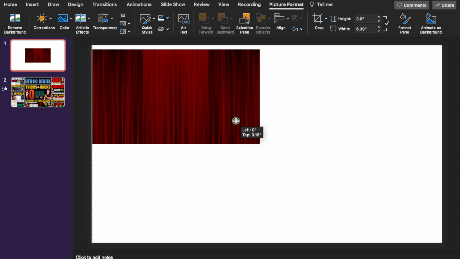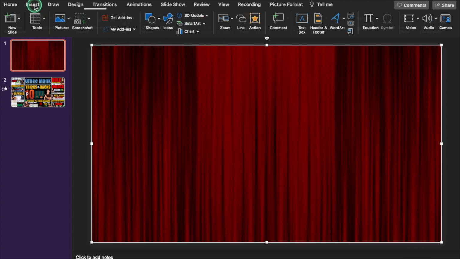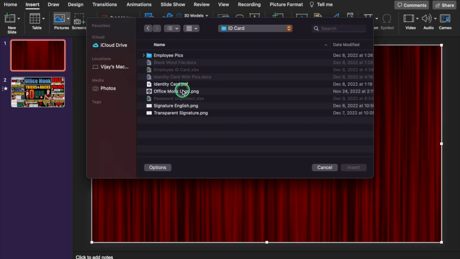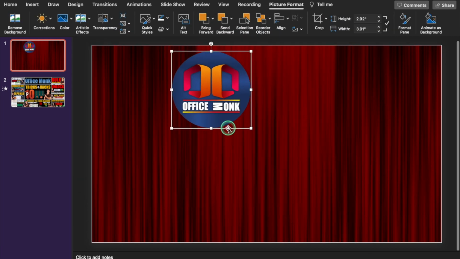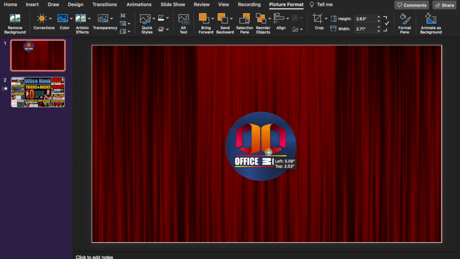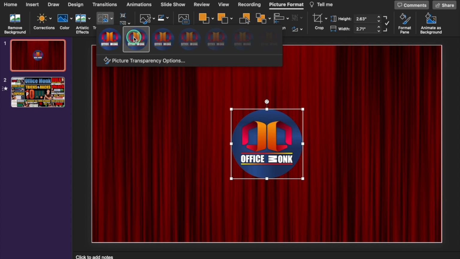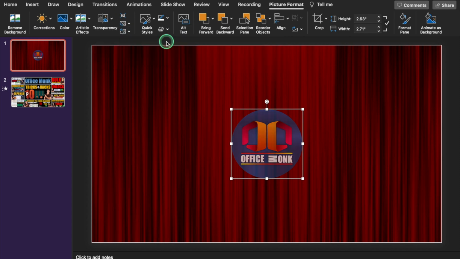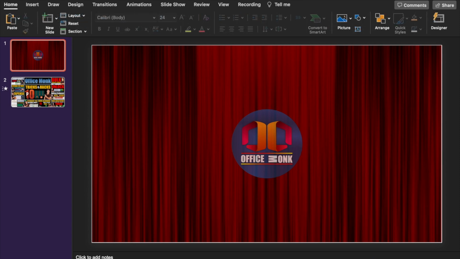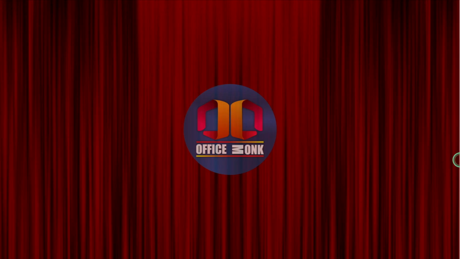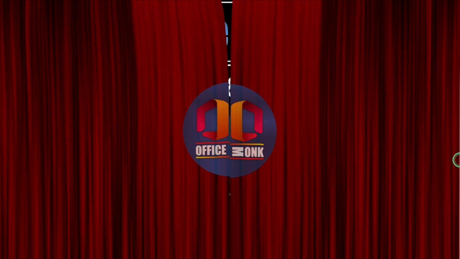We'll resize this. Now we will go in Insert and we'll insert our logo. This is my logo which I'm going to insert. I'll resize it and we'll reposition. In case you want your logo to be transparent, you'll have to go in Picture Format, Transparency, and you can select various options from here. So my logo got transparent. I'll click outside the slide. We'll come in Slideshow and we'll play my slide and we'll see how it appears.